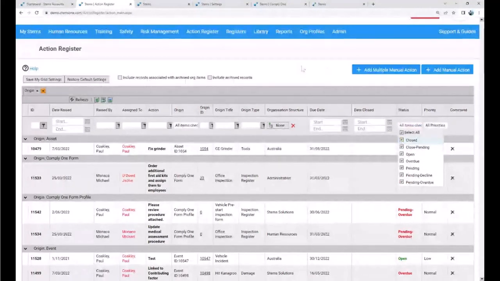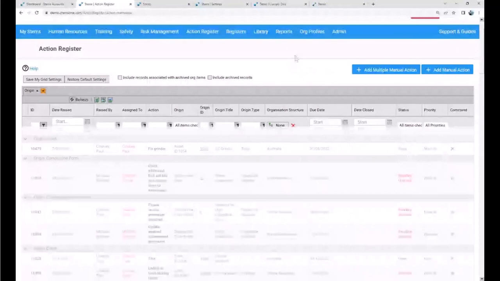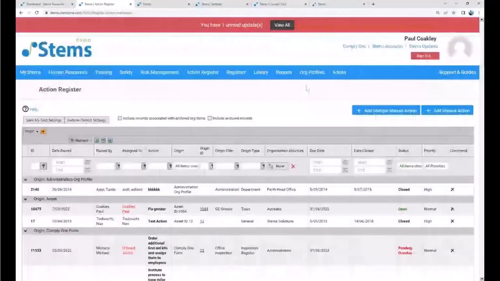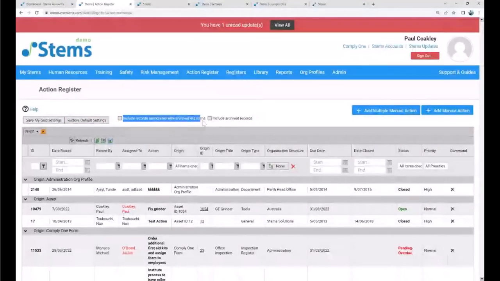You just select closed. Just click away in a blank or white part of the screen, and now it's also displaying those. A couple of other little tips that is available in pretty much every register and report is these 2 tick boxes, depending on your permissions, of course.